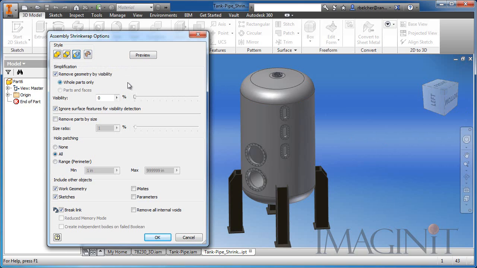I'm going to remove any parts that I can't see. I'm also going to choose to patch all the holes. Anytime I can remove the internal features, I save myself a lot of graphics capability. I'll click the preview button and let you see how all the holes are going to be patched.